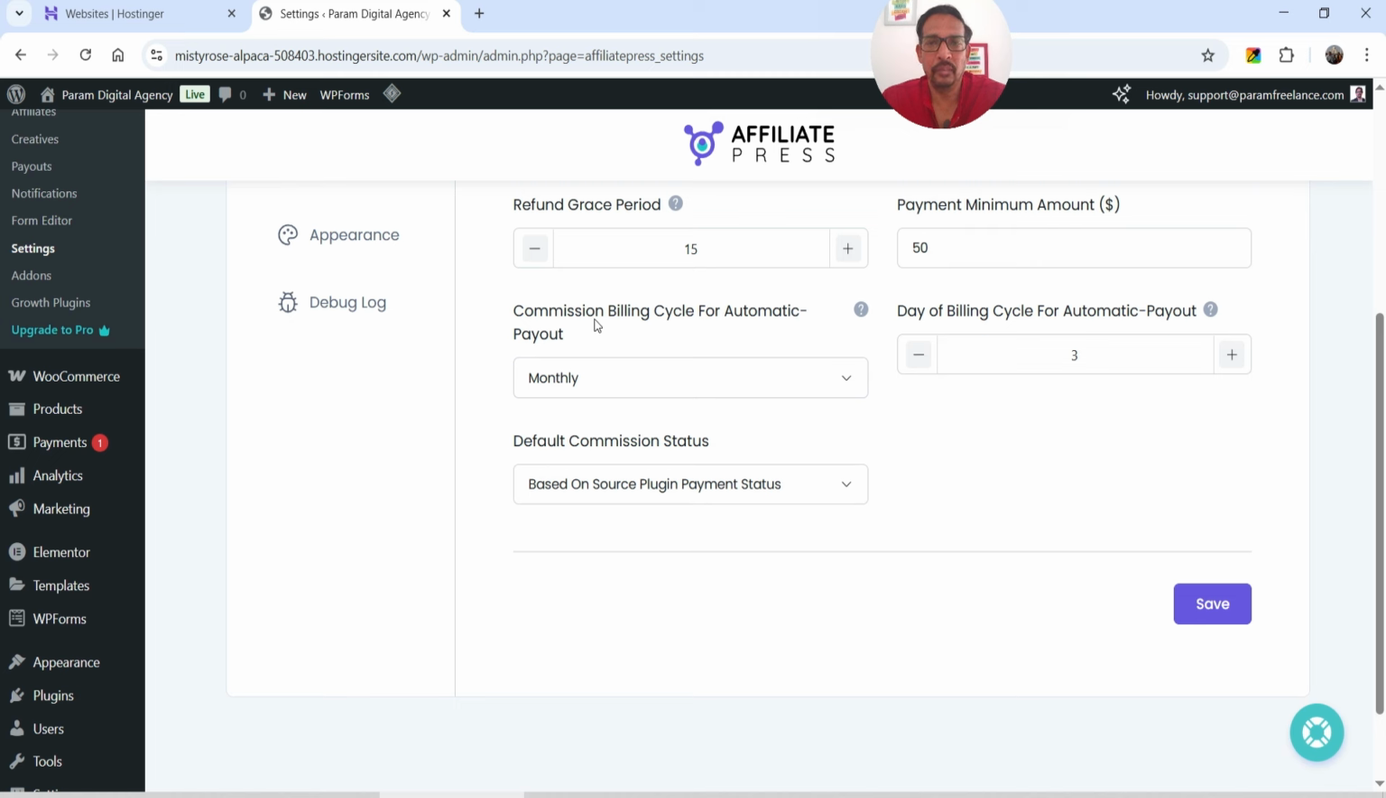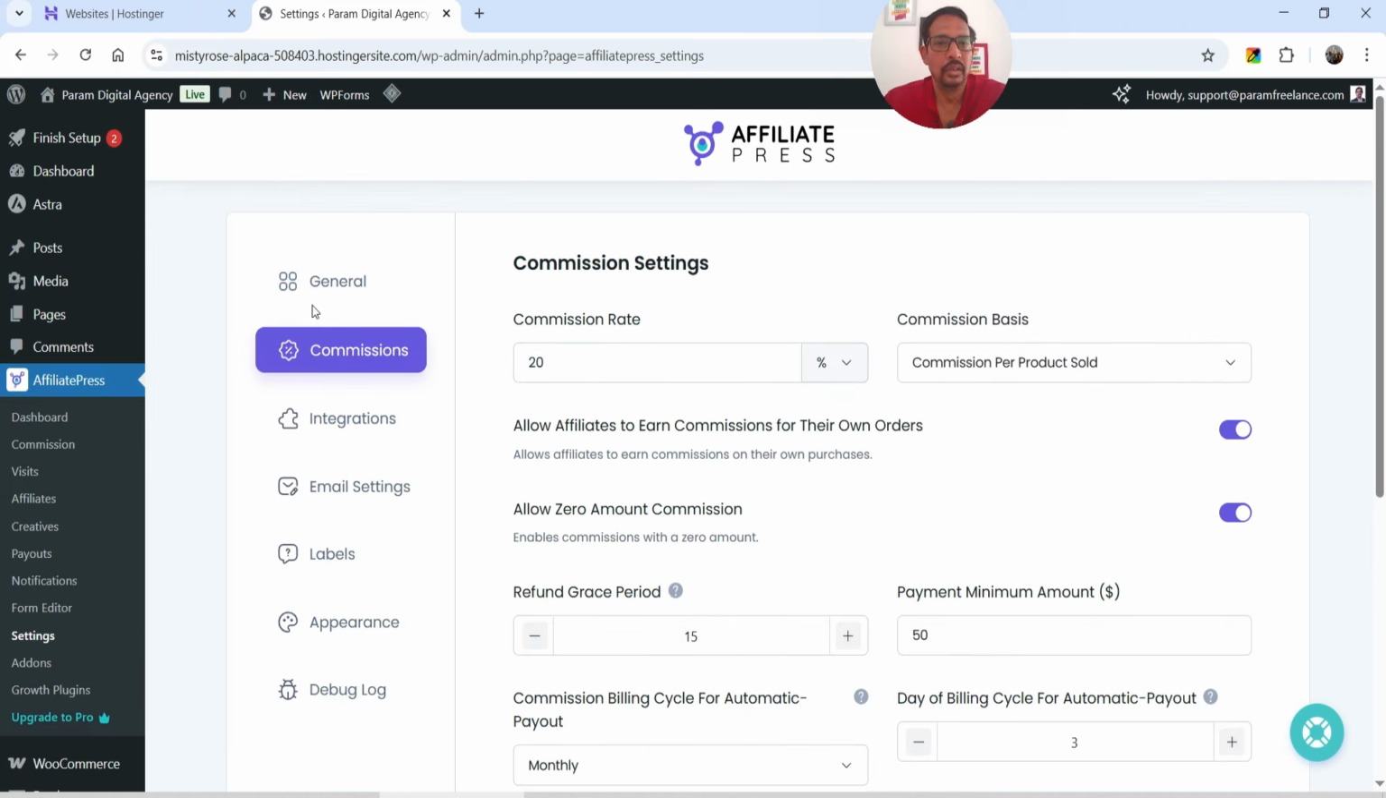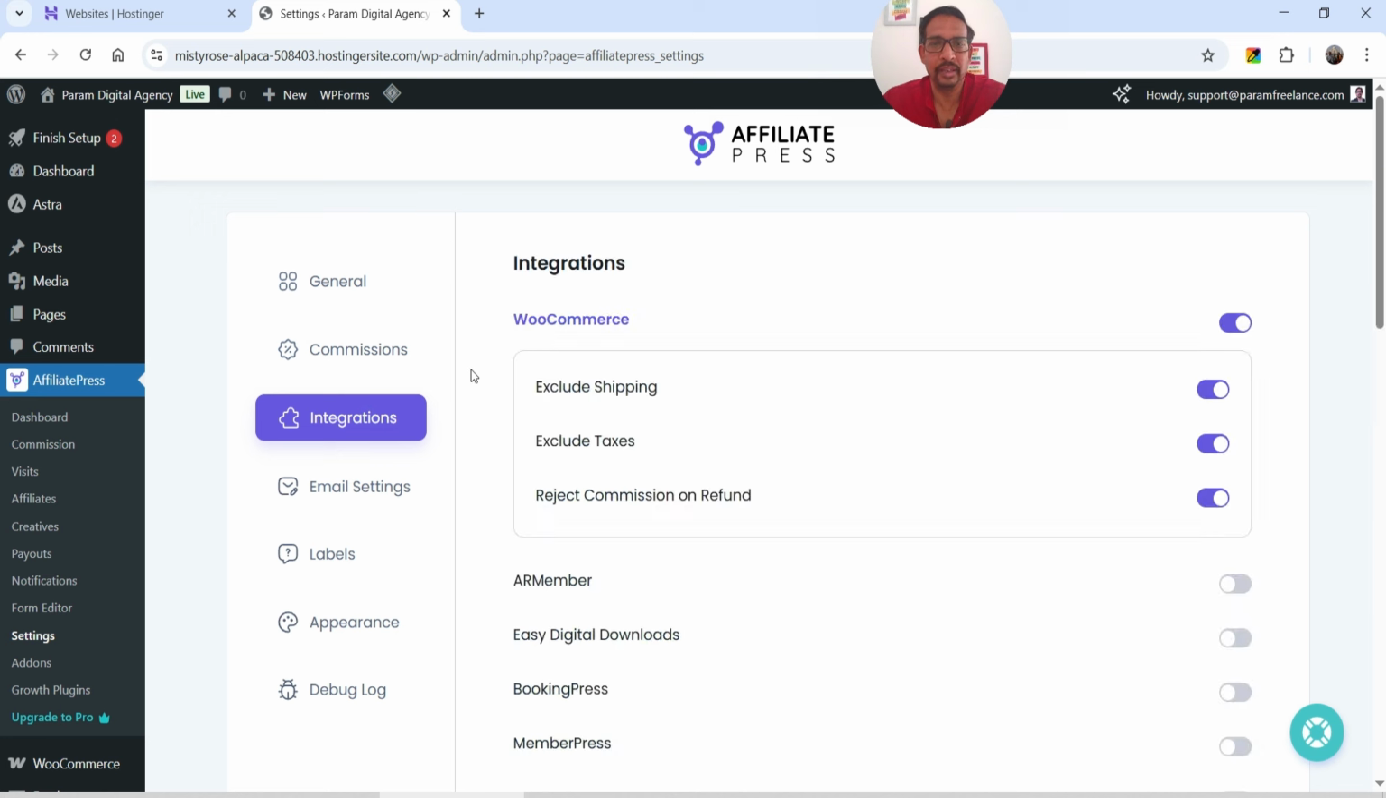Commission billing cycle for automatic payout is monthly, and you can set up a date here. The day of billing cycle for automatic payout is set to 3. So the billing cycle will be the 3rd of each month. Then we have default commission status. Let's go to the next option, that is integration.